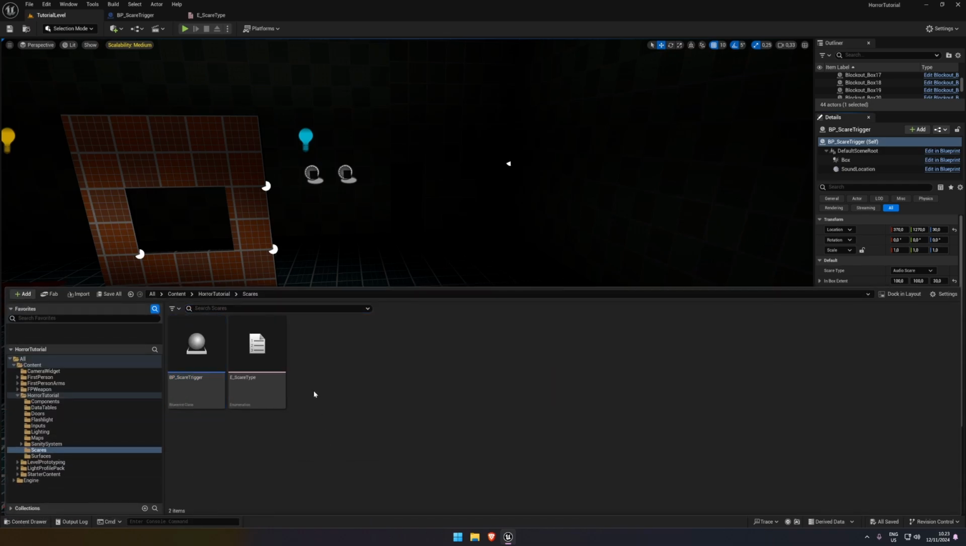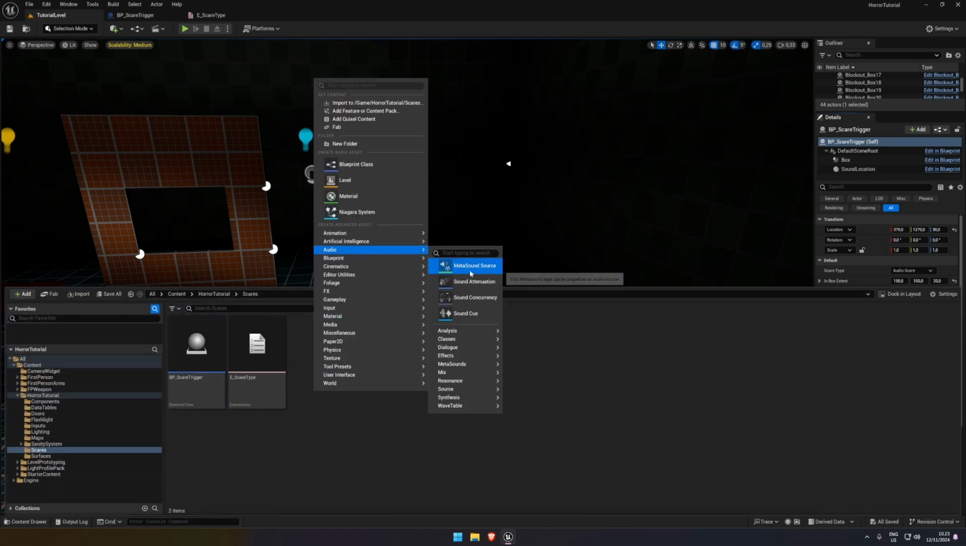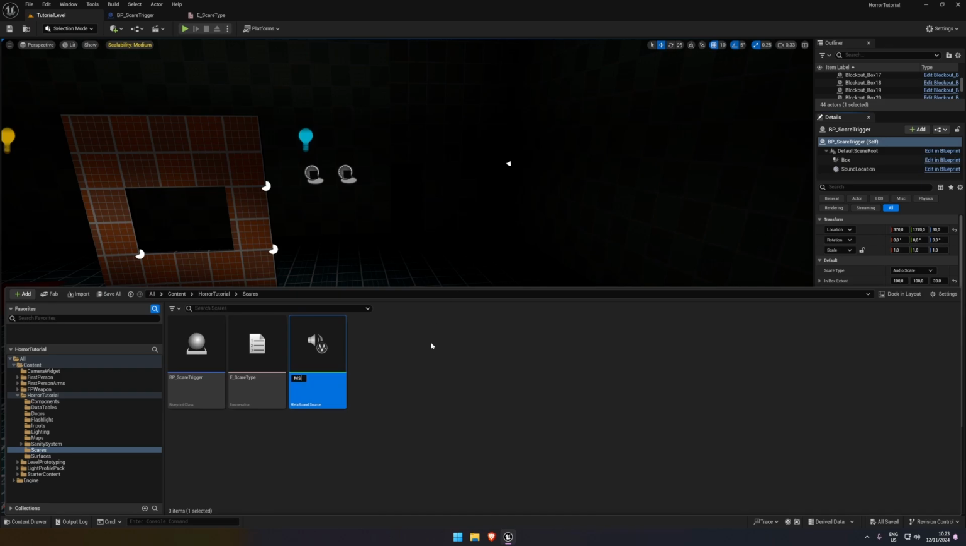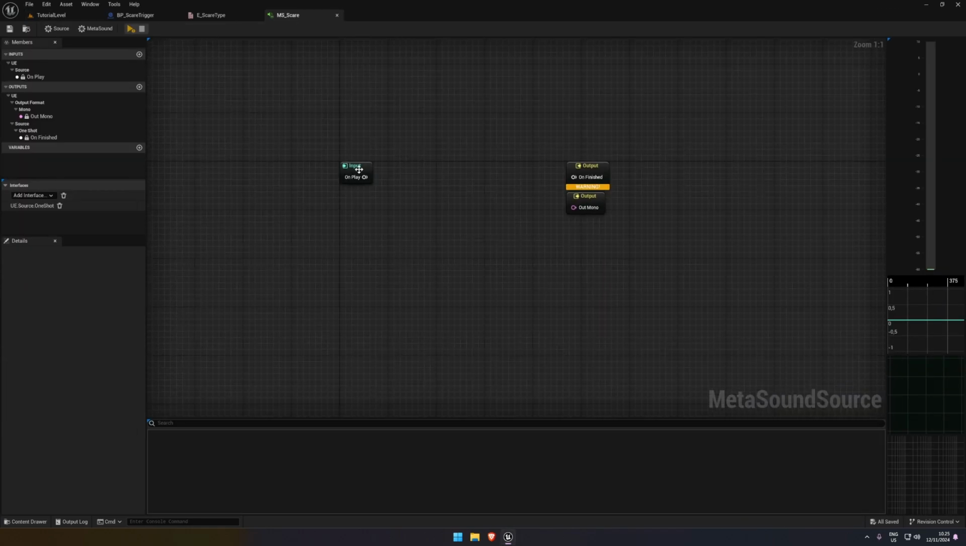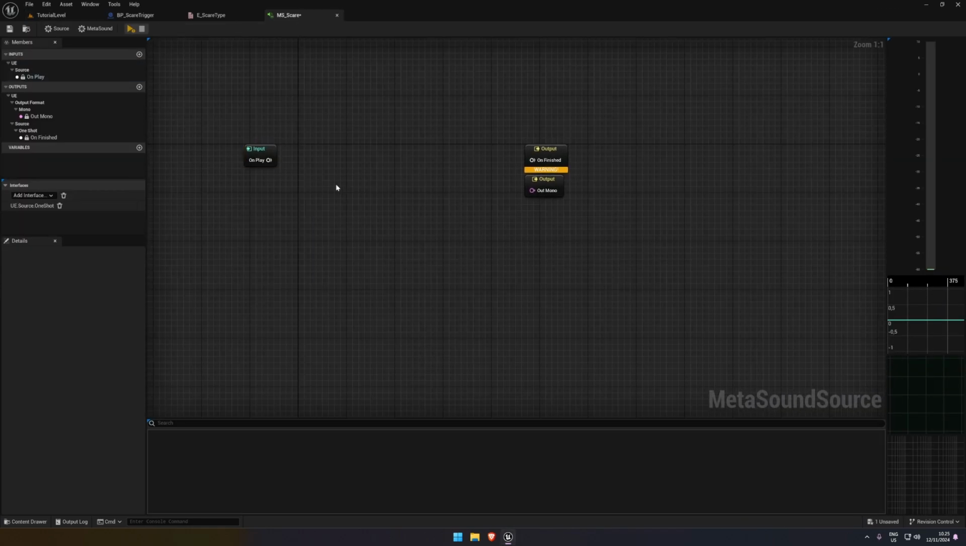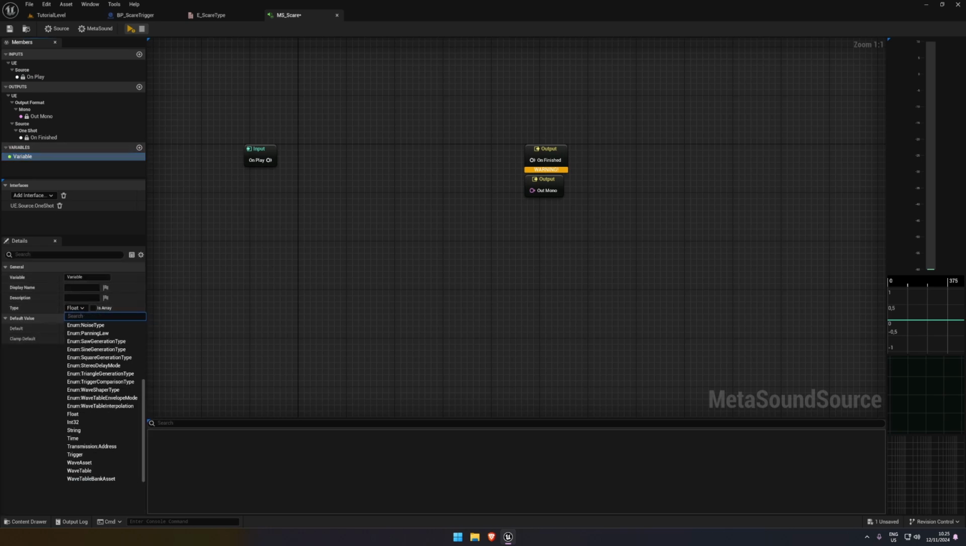So if I show an example and I do audio and we want meta sound, and we can call this ms_scare. So in here, if we had multiple sounds, we could add a variable here. And the type would be wave asset, and we could make it an array. And we can call it jumpscare sounds.